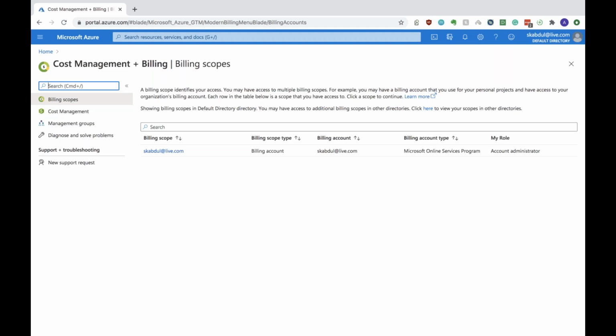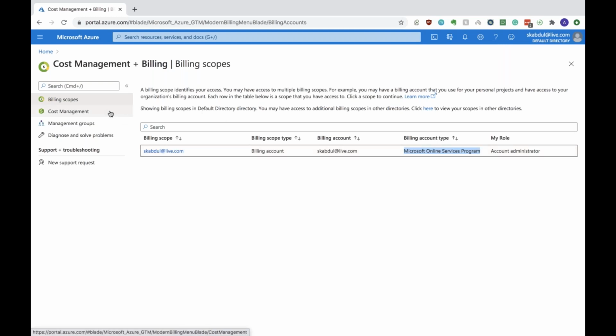Currently, my billing account is skabdulatrick.com. And the type of account I'm actually using, you can see this. This is online service program. And of course, my role. So if you go to the scope, it is something which identifies your access.